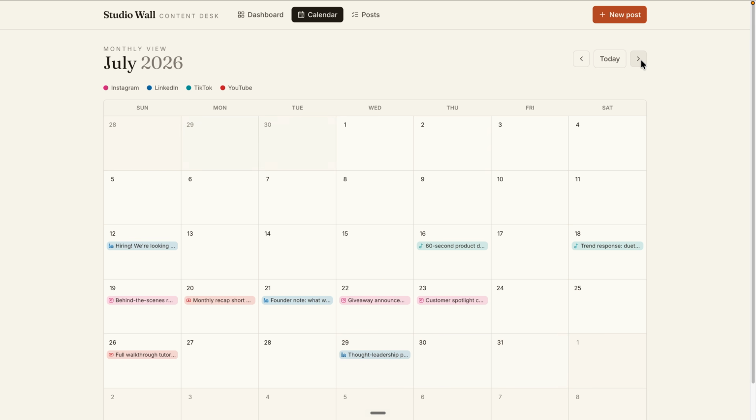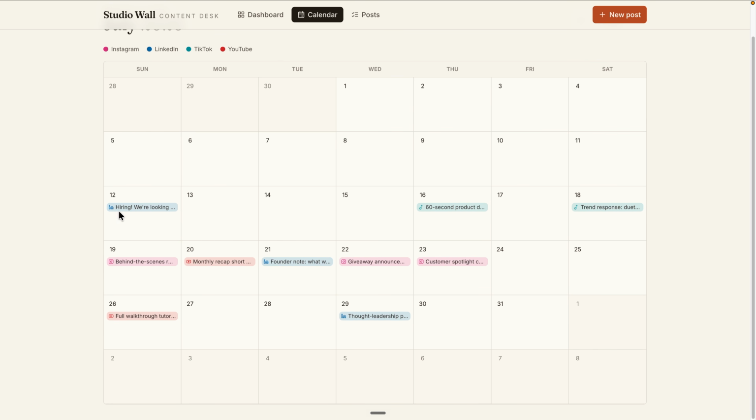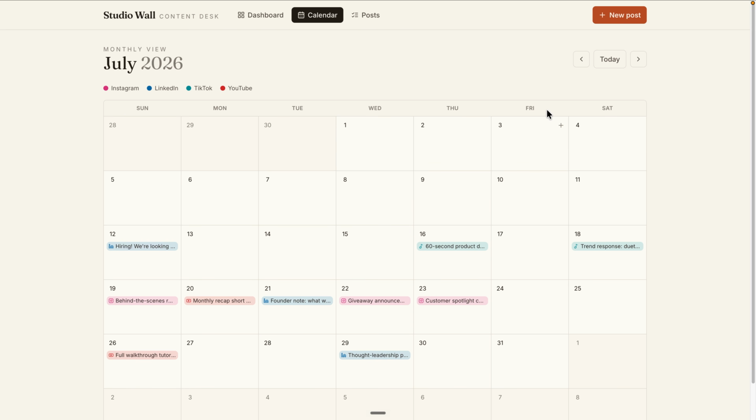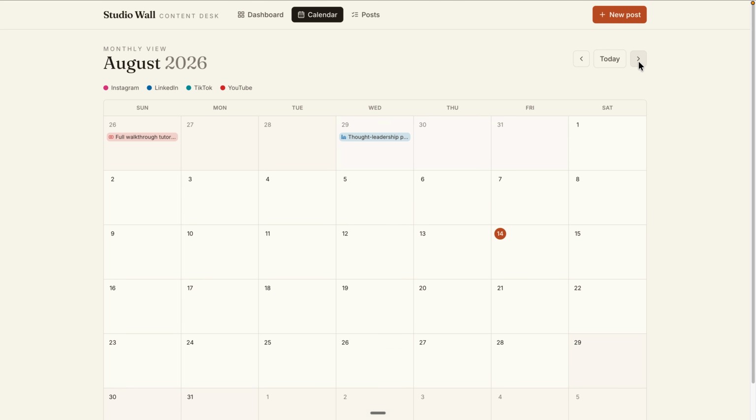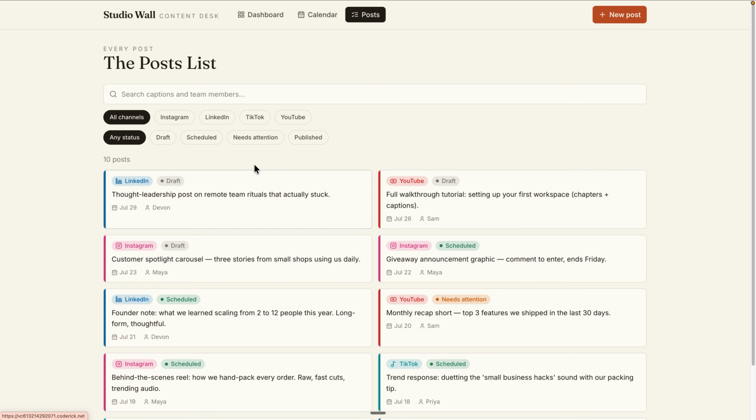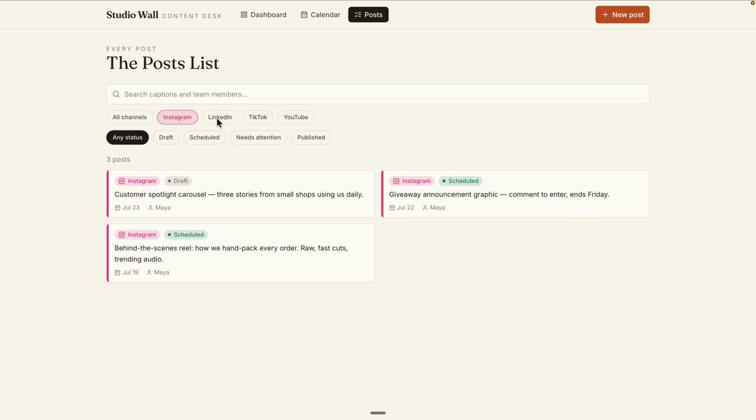Each platform has its own color, pink for Instagram, blue for LinkedIn, teal for TikTok, red for YouTube. At a glance, you can see exactly what's going out and when, and more importantly, where the gaps are. Now, this is awesome. The posts tab gives you a full list view. Every post filterable by channel or status.